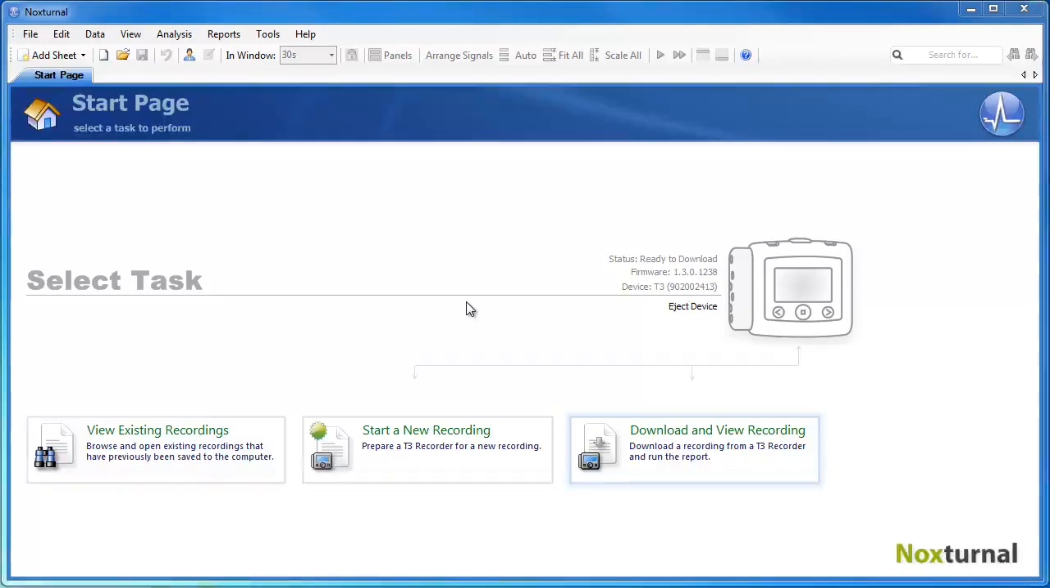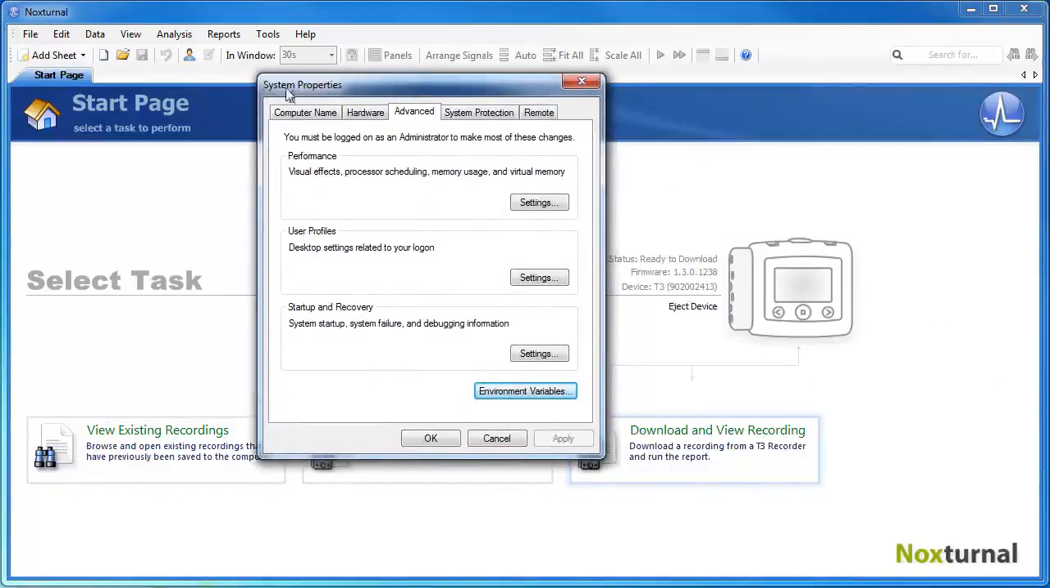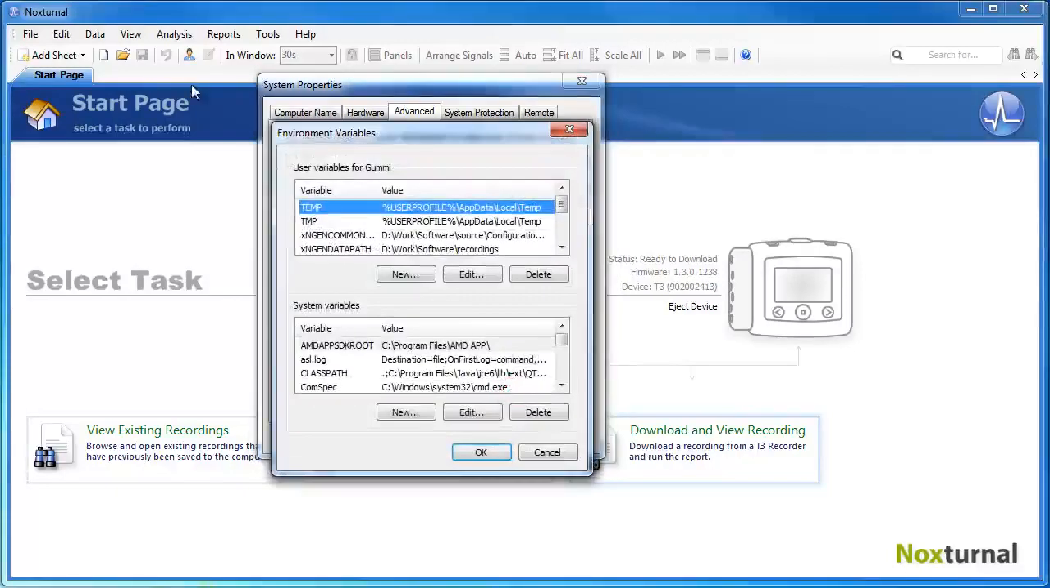Then what you can do is you can add an environment variable for each user, and this can be done on a domain level. What I'll show you here is how you can add it just for a single user. So to add an environment variable for a single user, you need to access the system properties. Right click on my computer and go into properties, and then you need to select environment variables, and this gives you a list of all the environment variables that are available for your computer.